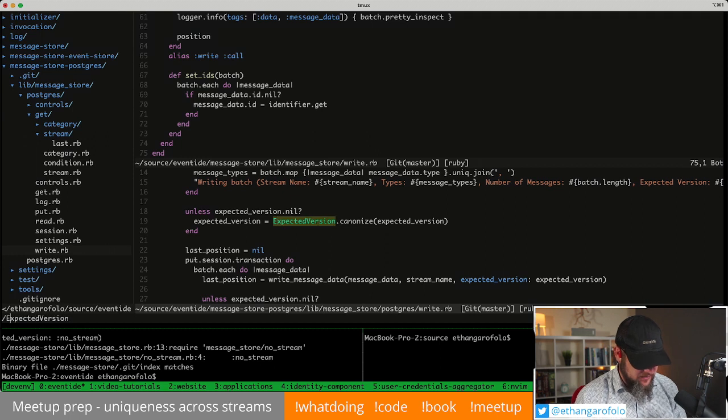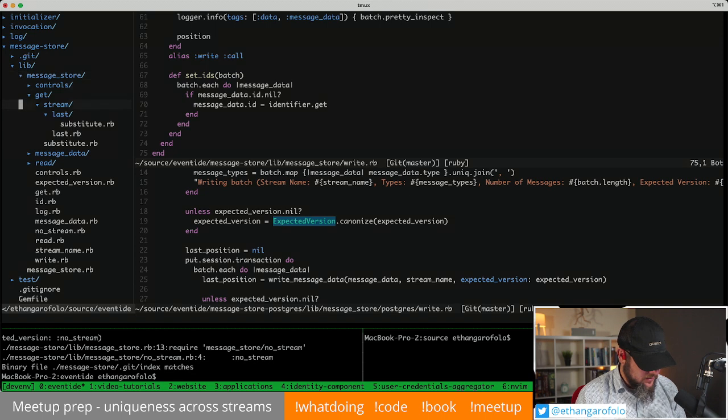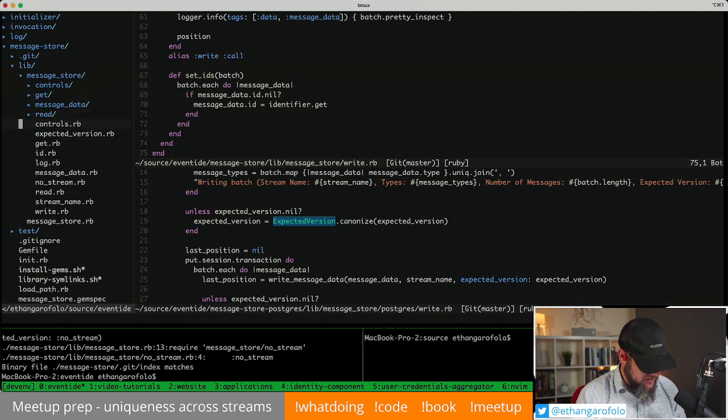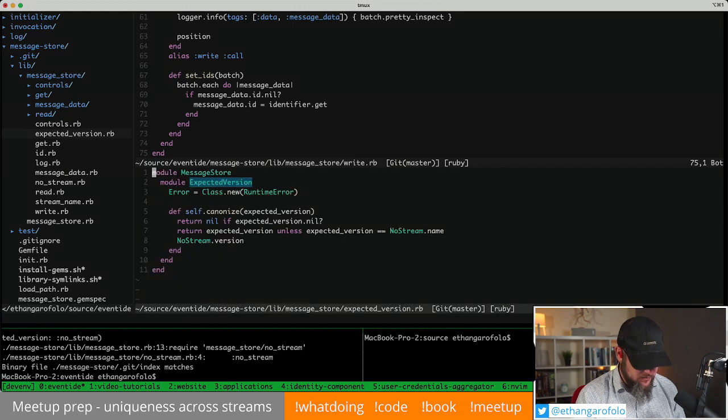Let's capitalize this correctly. Is that defined anywhere else? That is not defined in message store Postgres. So maybe that's in message store. It's not in get, read controls, expected version. Here we go. Canonize, return nil if it's nil. Return expected version unless expected version is equal to nostream.name, nostream.version if that's the case. Okay, so that is how the symbol nostream gets turned into the -1 value.